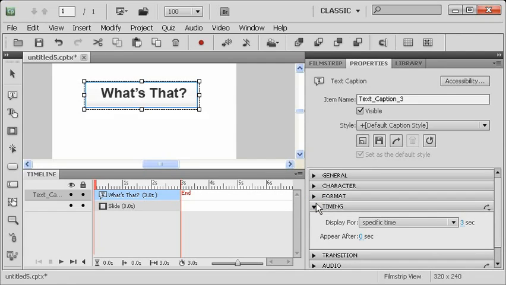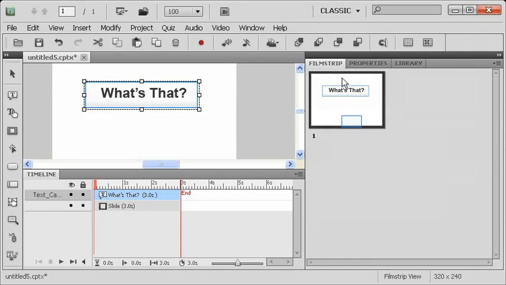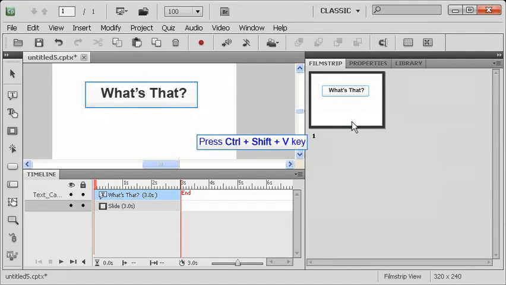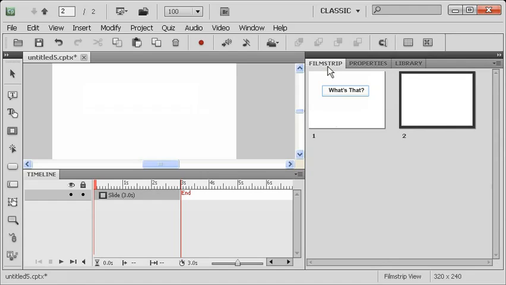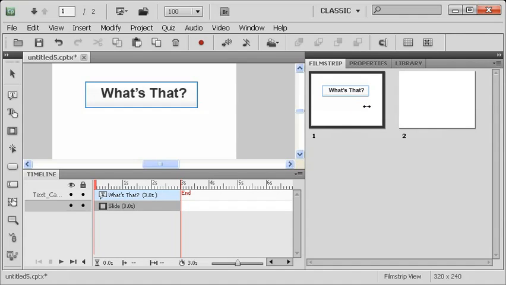All right, so we've got our transition taken care of. What about the timing? Well, the timing determines how long that caption will display. Now, inside your Captivate project, you have slides in a series. Those are displayed in the film strip. So if we looked at the film strip, we'd see a series of slides. Here we have only one. I'm going to press Control-Shift-V and add another one. Okay, when I add that second one, I now have two film strip slides, right?